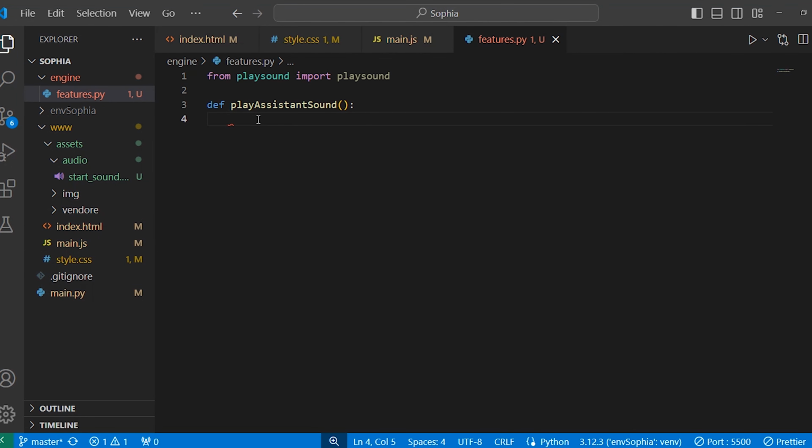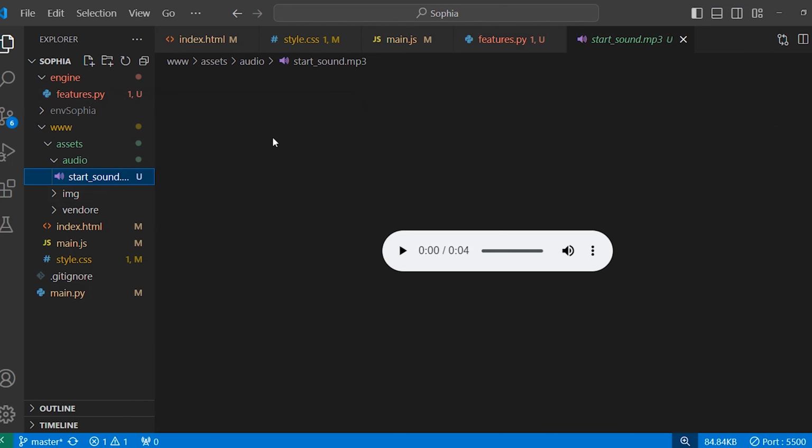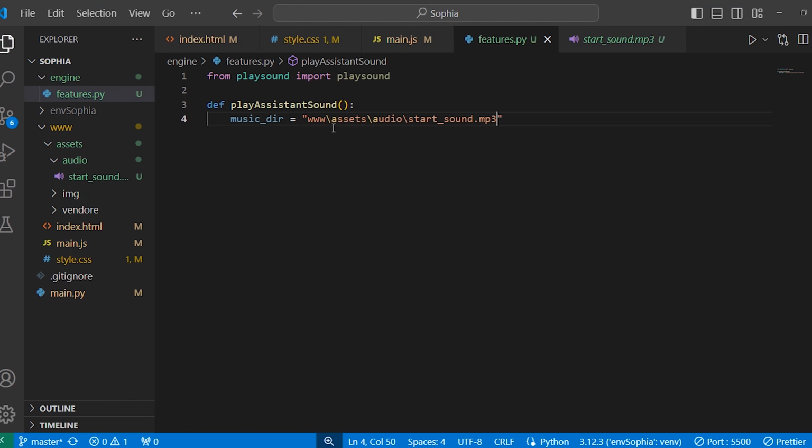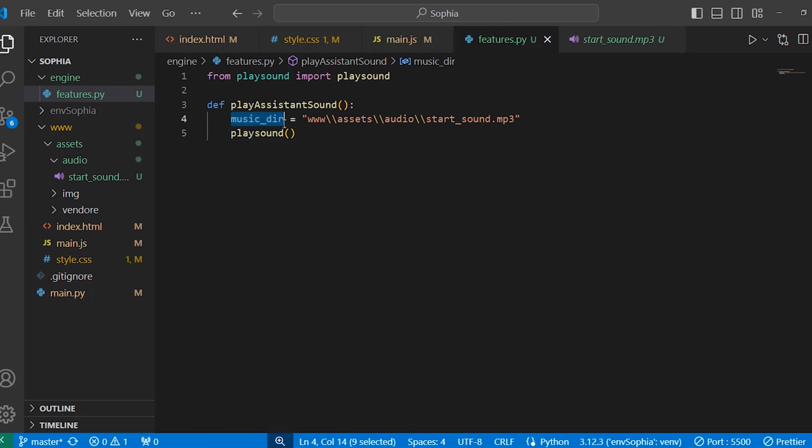Okay, now complete the function. Here we just have to set the path. Here first write the variable music_dir, equal, and here copy this relative path and paste it here, and make sure you use double backslash. Okay, and here call this module playsound, and here pass this variable music_dir. Save the file.